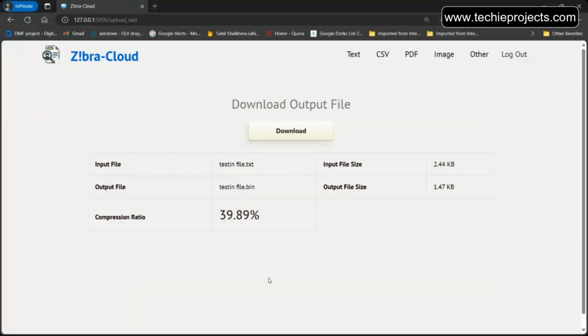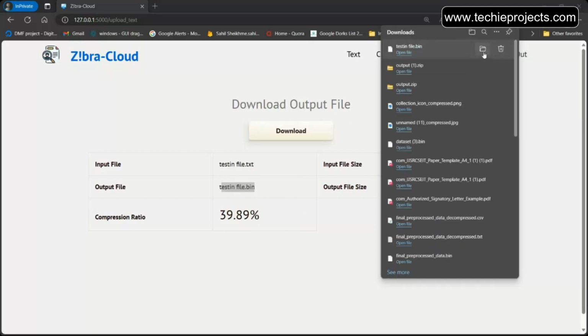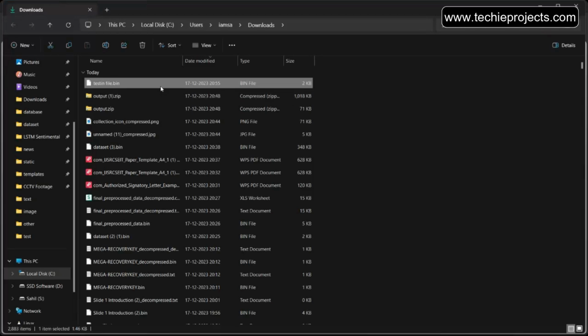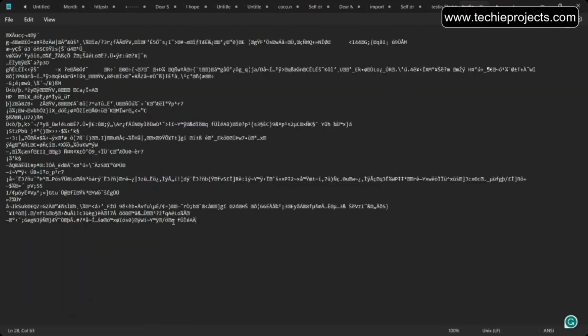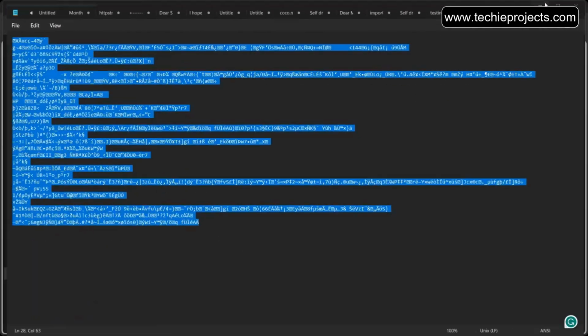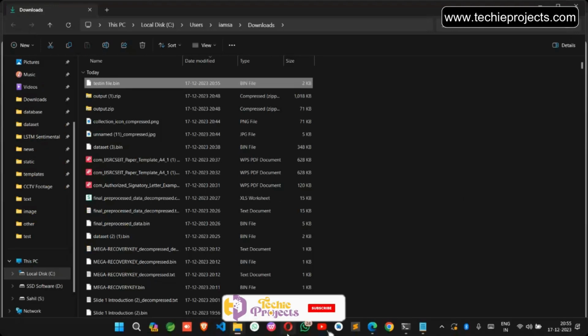Once you click submit, it will give you the output. This was the input file, and this is the output file. The input file size is 2.4 KB, and the output file size is almost 1.47, so almost 39% compression has been done. If you want to download this file, you just have to click the download button. Once you download it, you will get this bin file. A bin file is basically a compressed file. If you try to open this file, it will show you completely encoded content, because we have used the Huffman algorithm to compress files.